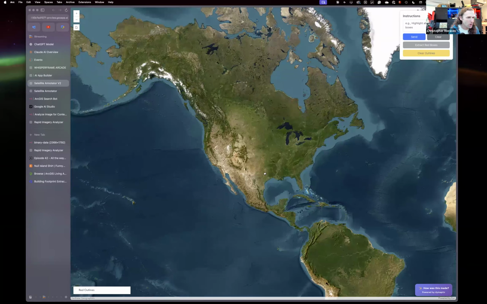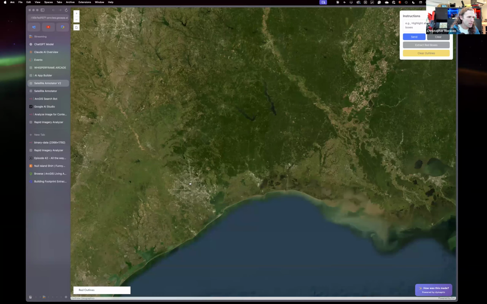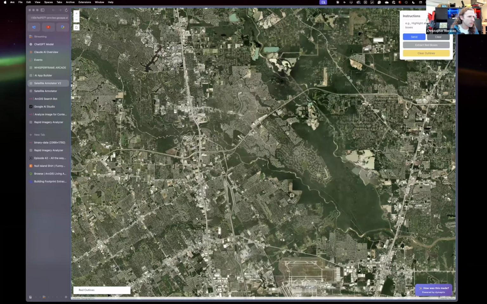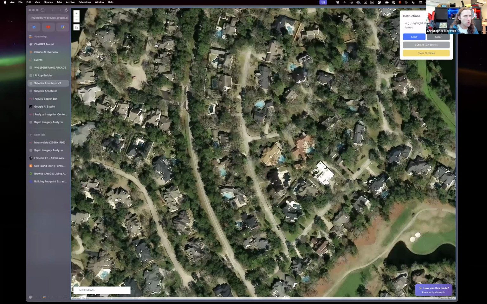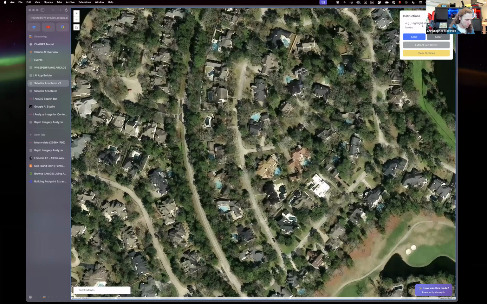And we're gonna go. I'm just gonna keep using Houston because it works fairly well. I'll go up here somewhere, find some new spot. I don't know. Here we go. So let's say there's a bunch of swimming pools. So let's say, highlight all of the swimming pools in red boxes.